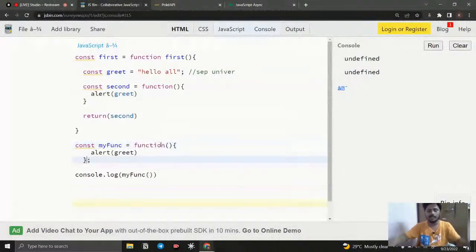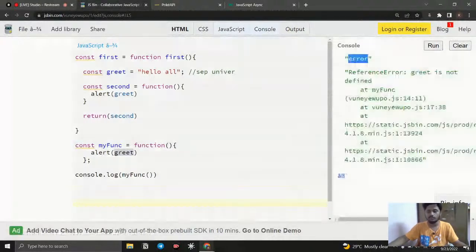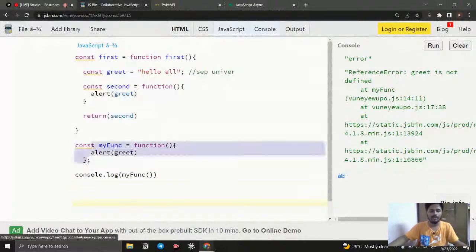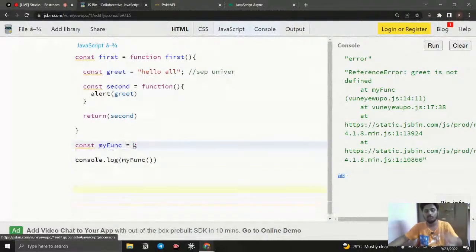Here comes the worry: if the compilation is done, then I don't have access to it. If I simply say parent or greet, I don't have access, right? If I run this, you can see it throws a reference error, because this is going to be the compiled code. I don't have an alert or a greet variable outside the function; it is only inside the function. That is why in advanced functions you have something called closures.